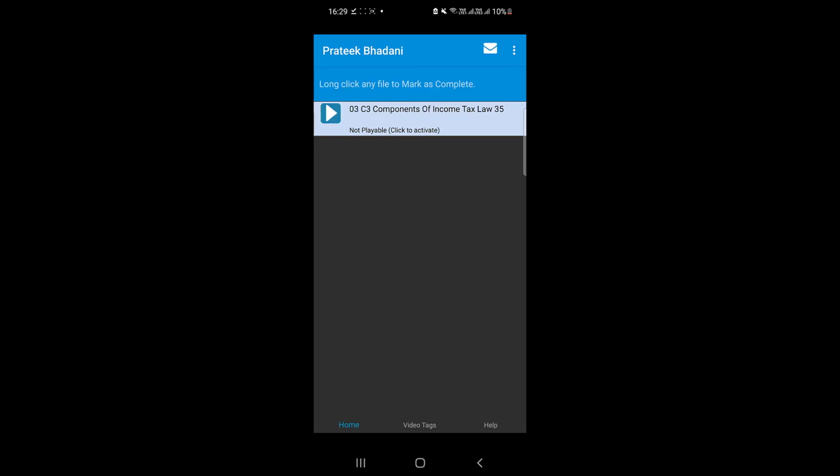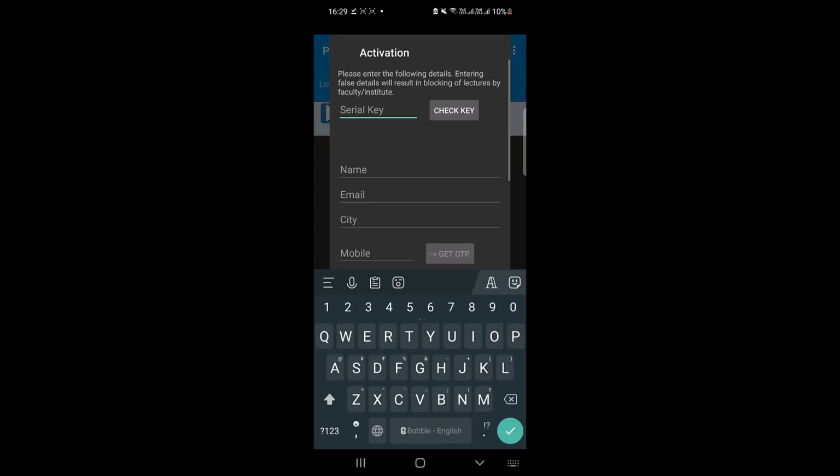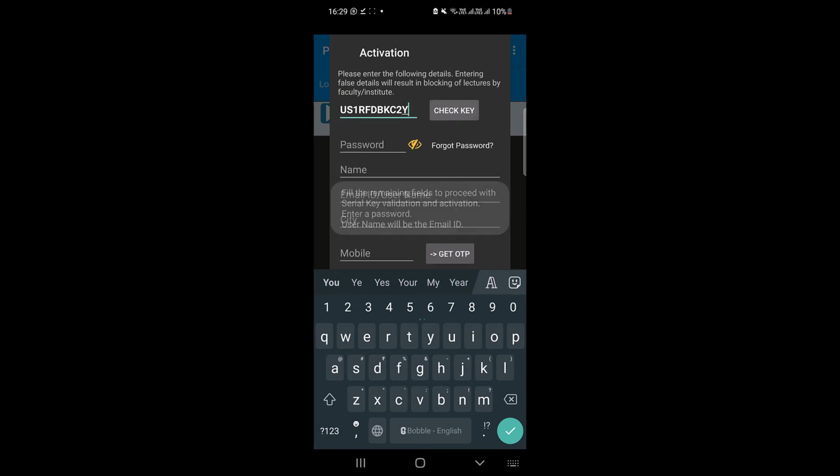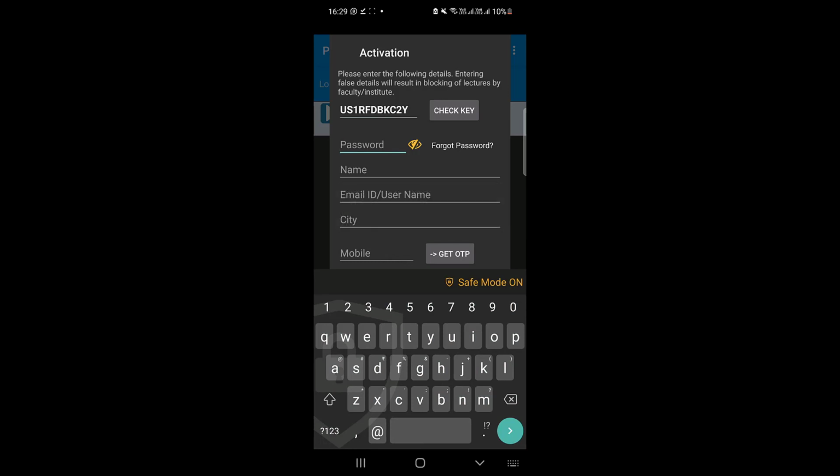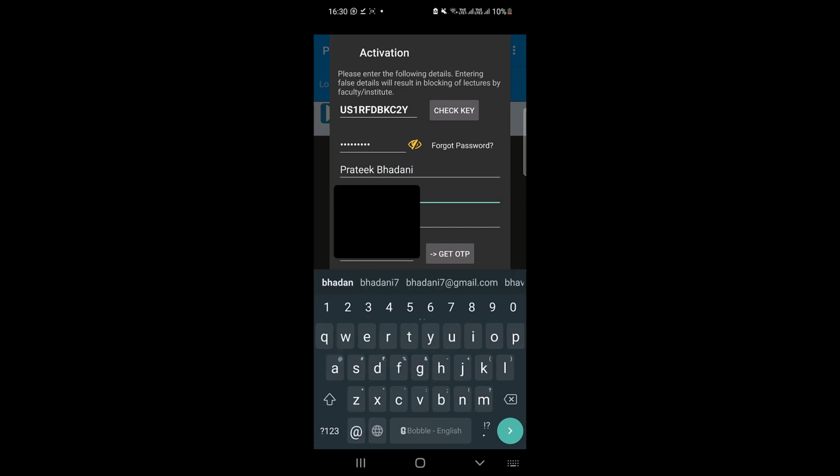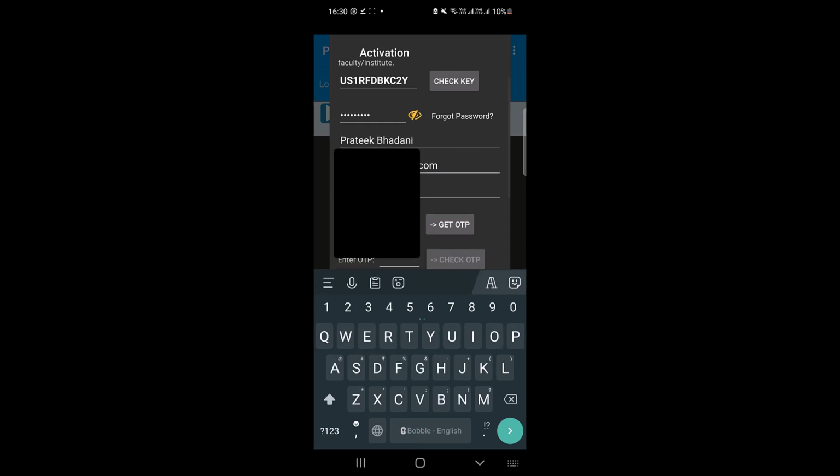So first and foremost, click on the file, then it will ask you for activation. So you can now paste your serial key, okay, and then click on check key. Okay, after that enter the password. Now make sure that the password is the same as that you entered in your Windows laptop. Okay, next enter your name, then enter your email ID, and email ID should be also the same that you entered in your Windows laptop. After that enter your city and then mobile number. Mobile number also should be the same.